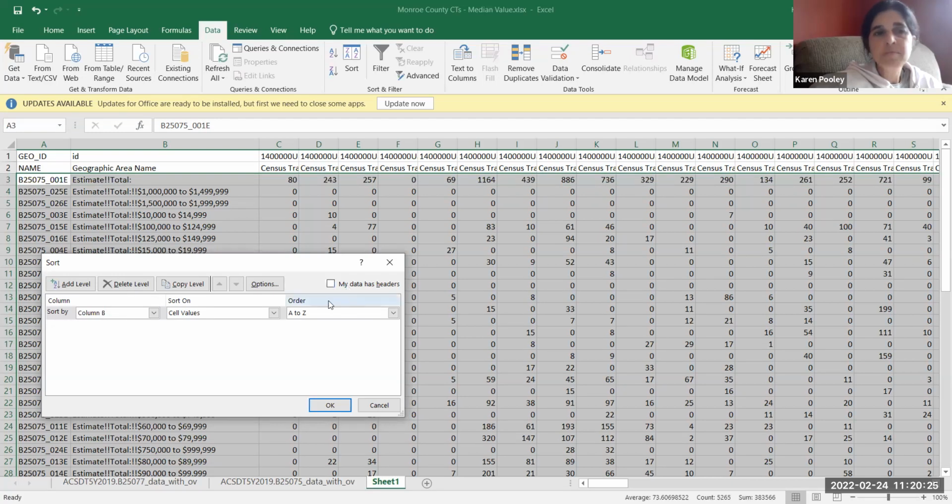My data has headers. My data actually doesn't, because all I did was highlight the data rows. I didn't highlight, you see here, my headers or my labels. I didn't highlight those at all. So I can click off on that. Before, this was the column B that I sorted, and that's what it thinks I want to do again. I don't want to do that again.